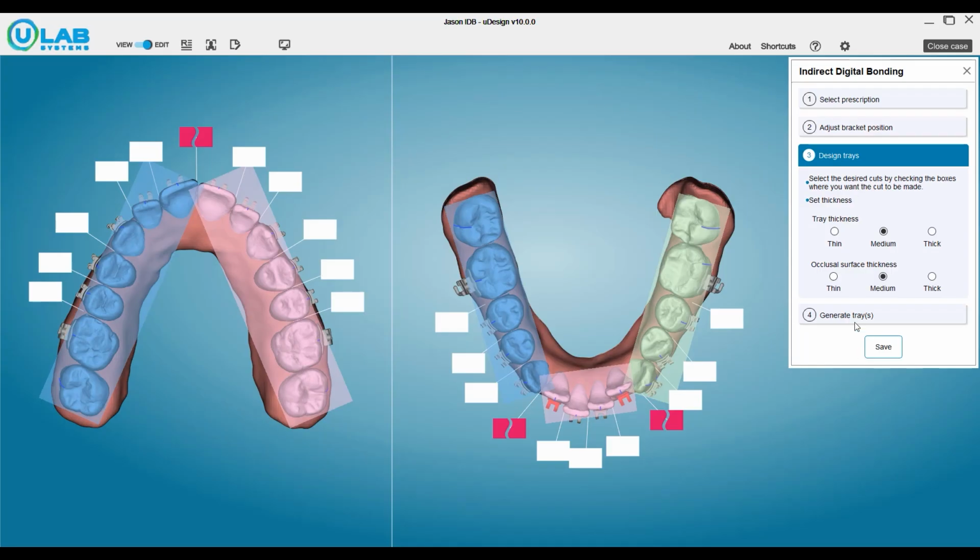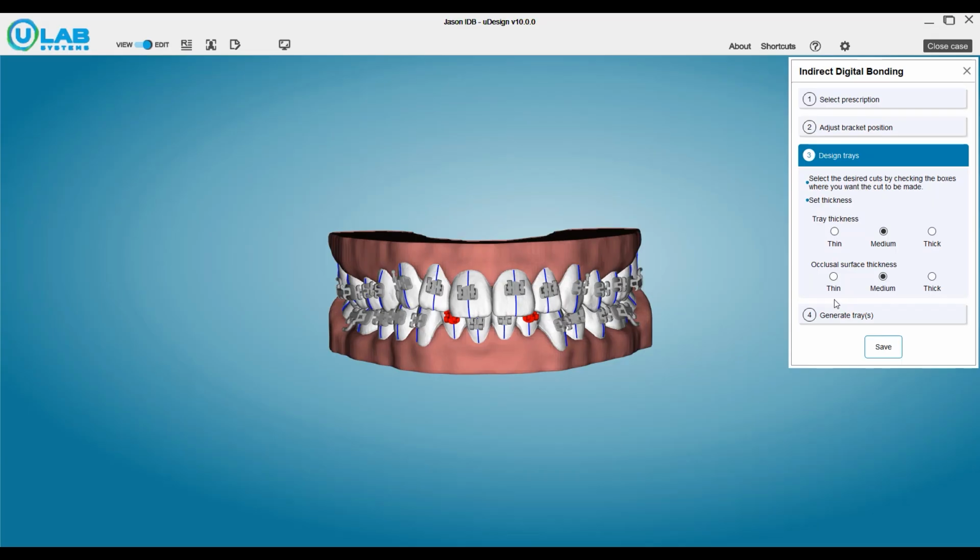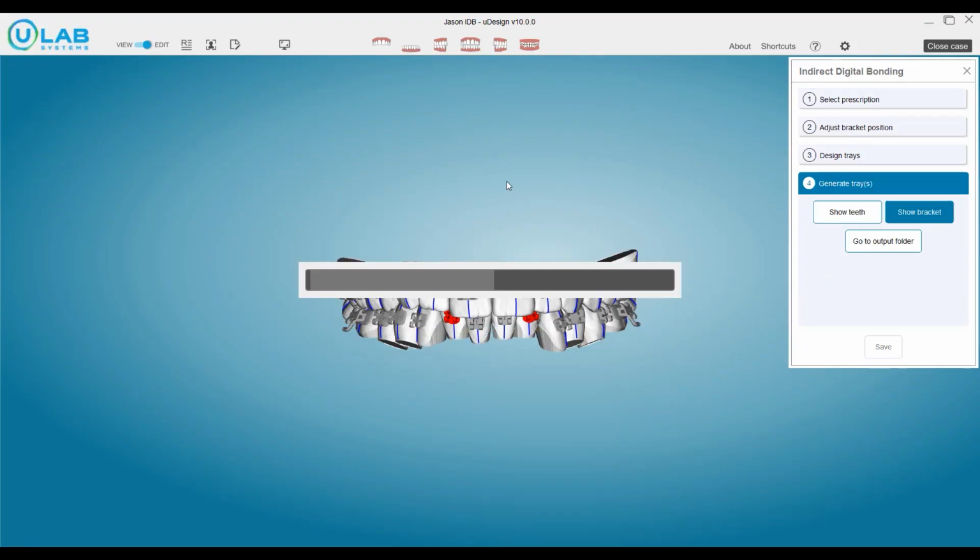Step 4. Generate the trays. Clicking on this step will automatically begin the tray generation process, so please make sure you are ready before clicking on this step. Depending on your computer speed, this may take several minutes to complete. Please leave the case open while the trays are being generated.